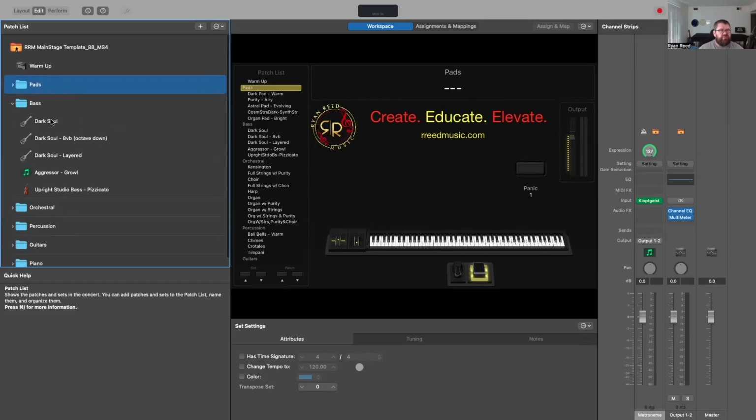There's some basses. Most of these are bass guitars or layered. Some of them are a little bit more on the aggressive side. Again, some of them are just bass guitars. Some of them are upright pizzicato string basses. But that gives you a bass sound.